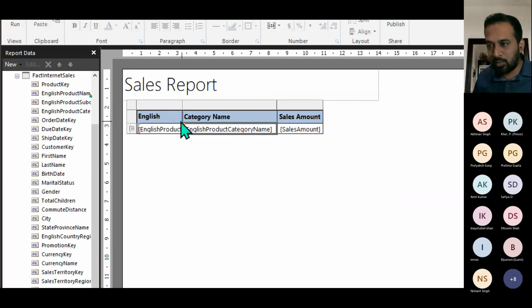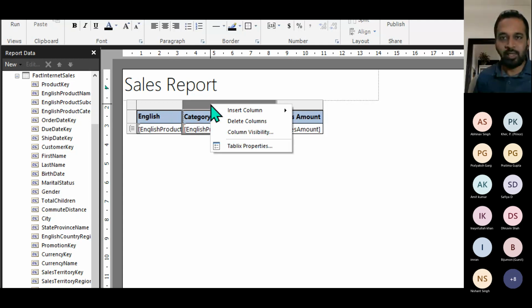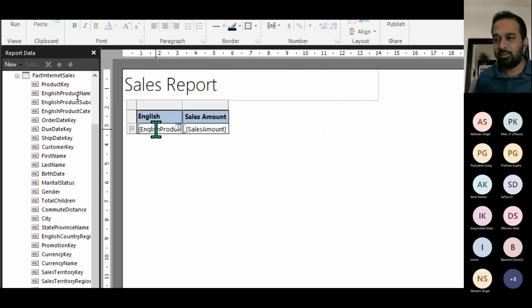And also you can see there are small dotted lines here. It means that this is a group column and this is a detail column. So now I don't need this regular detail column. I will delete it, because if I keep it, it's going to show me the same numbers. So delete this column, and here for English product category name, I'll just keep this as category name.